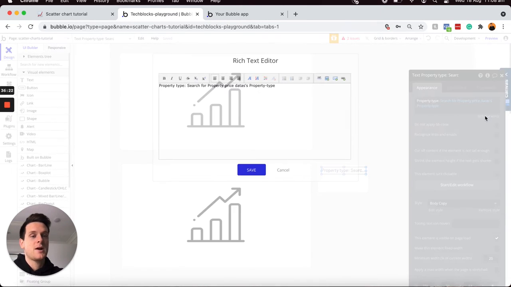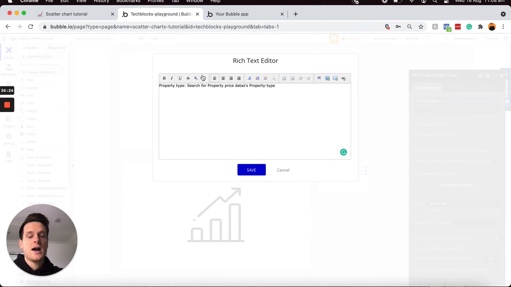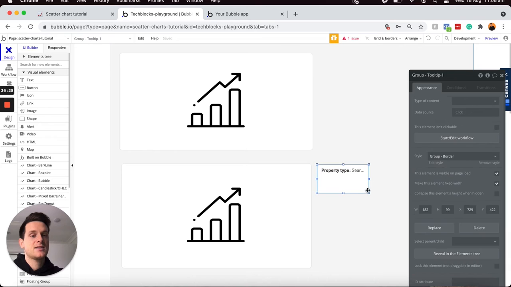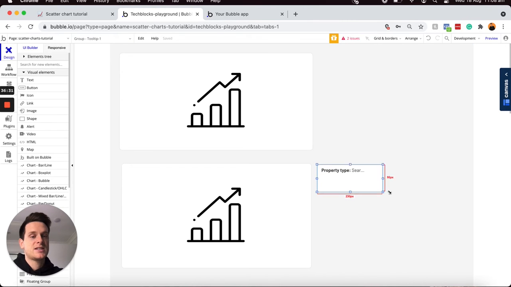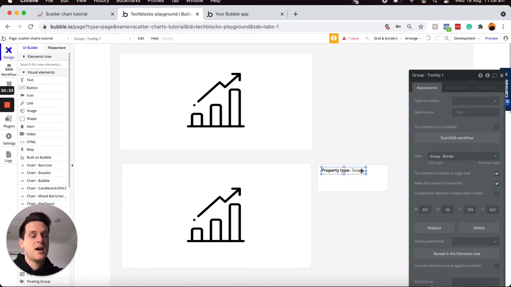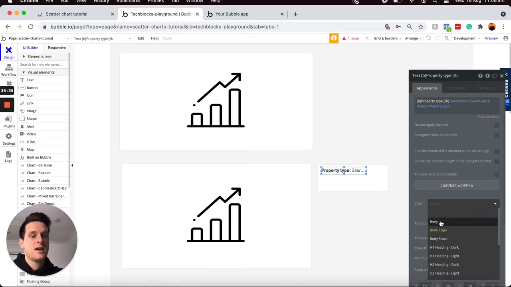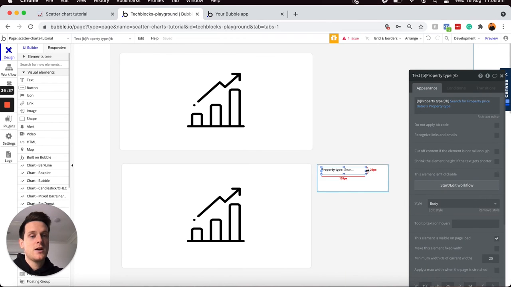So I can open up our rich text editor here. I can choose to bold the property type text. I can save that. I can also expand our tooltip out if I would like. And I could even make this copy smaller as well. I could drag that out.